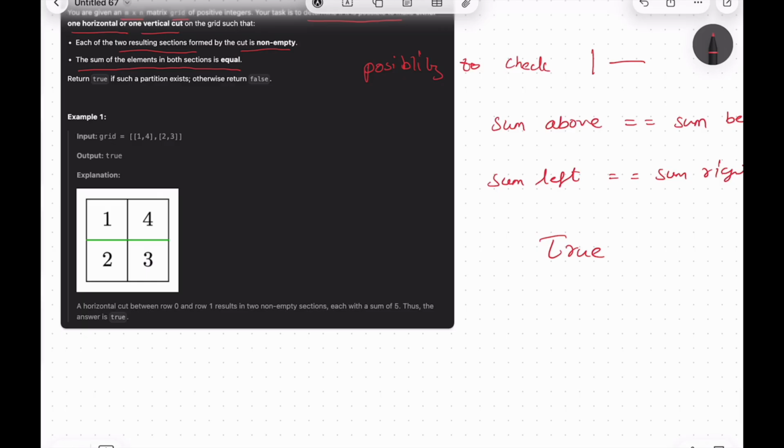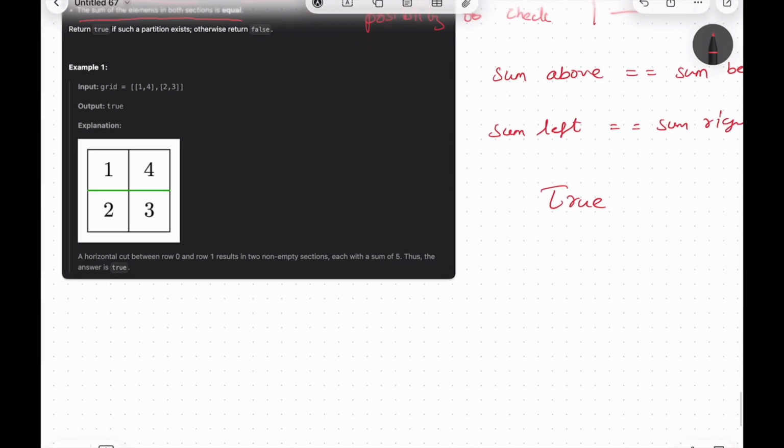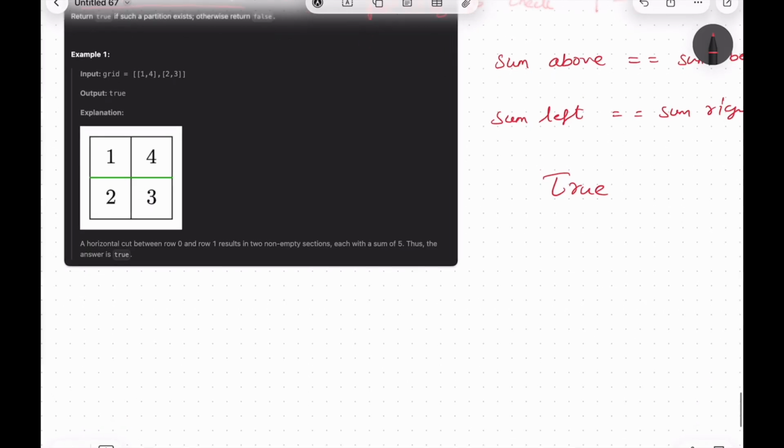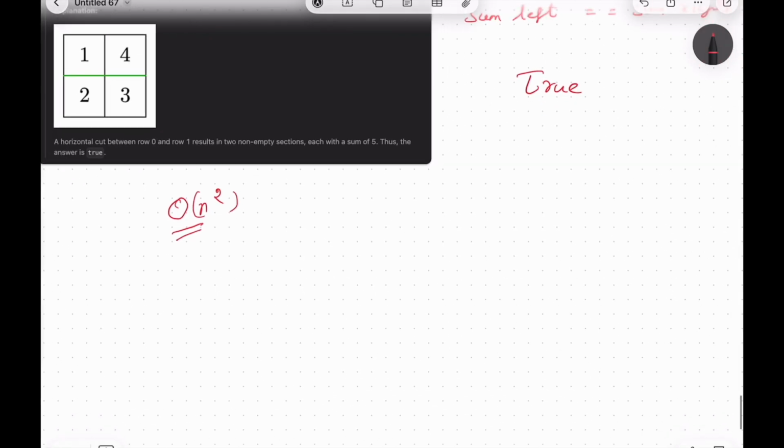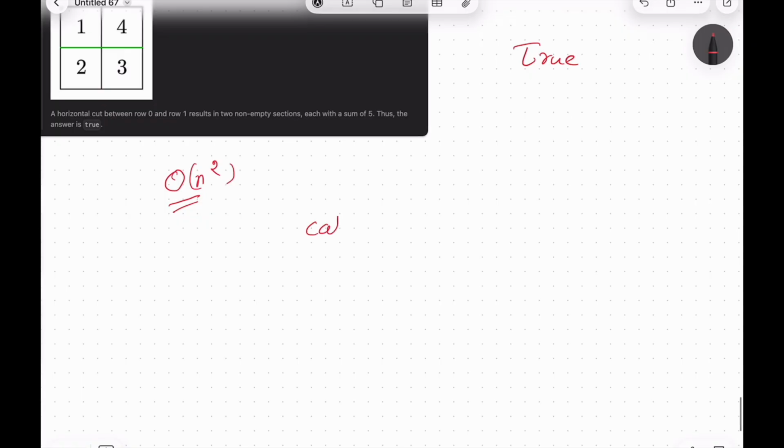So how do we do that? It is very straightforward for this problem. We will be able to solve this problem with time complexity of big O of n square. So it's a very straightforward approach. My first thought when thinking about this problem is to calculate the total sum, and when we are partitioning, we partition the complete row or the complete column, right?